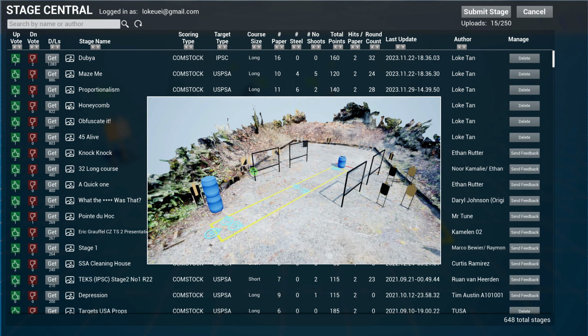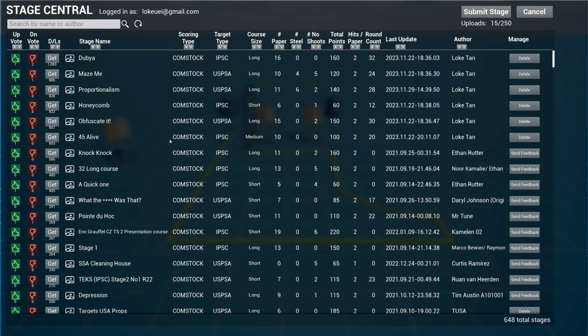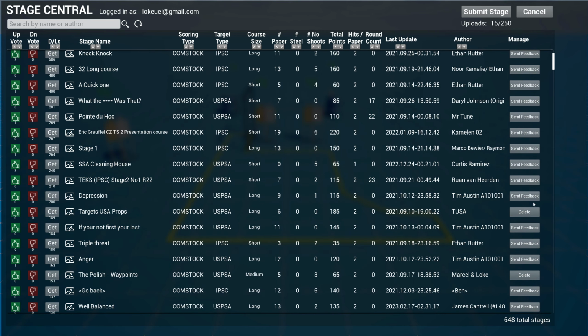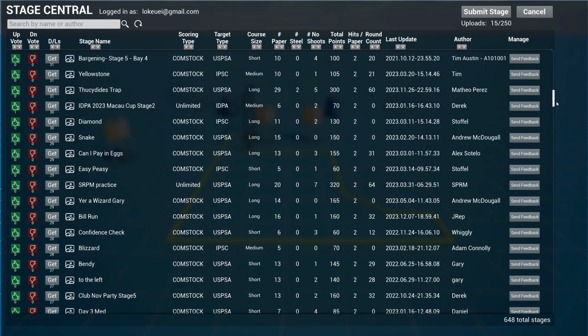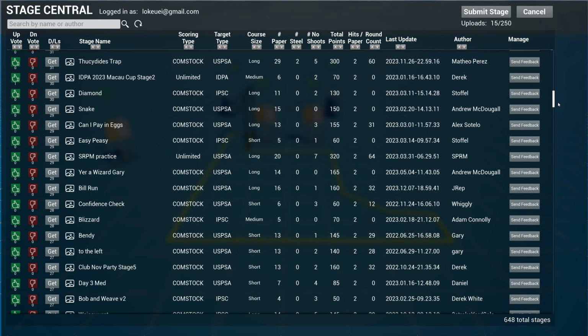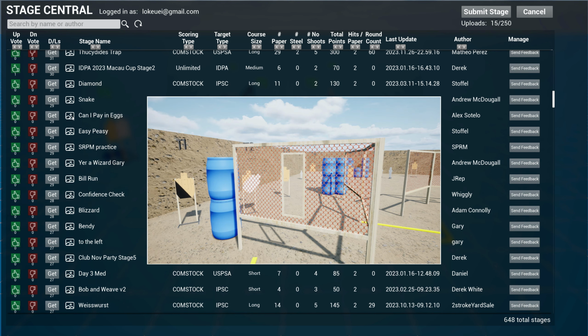This is what Maze Me looks like. This is what Honeycomb looks like. This is what Obfuscate It looks like. We've actually shot some of these stages in our local club, which is pretty fun. You can also scroll down to see. Right now there are 648 total stages in the system. The quality of some of these stages is iffy. Some are really well designed, some not. You can highlight some of these to see what the stage looks like.